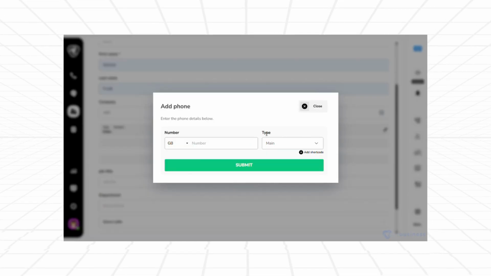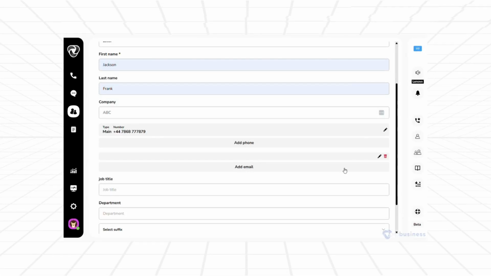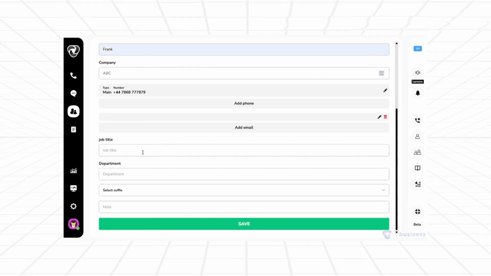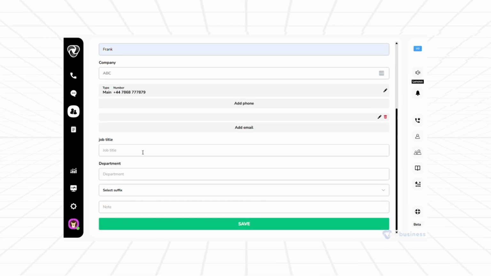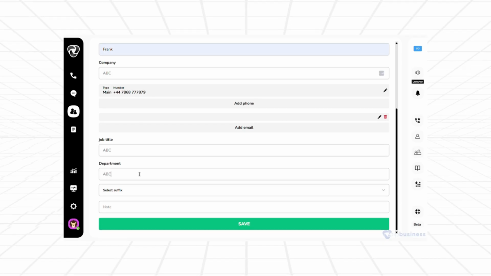Now, add the phone number. Then, enter the email address. After that, you can fill in optional fields. These include job title, department, suffix, and notes if needed.